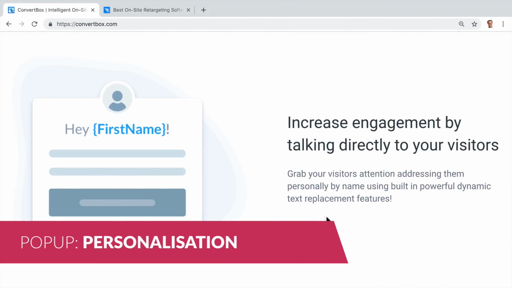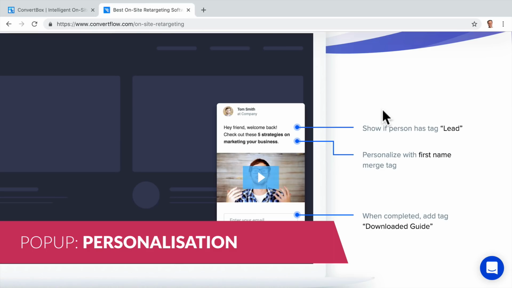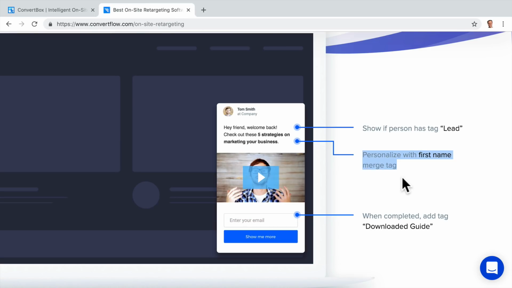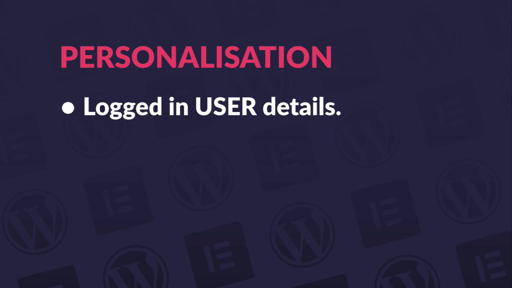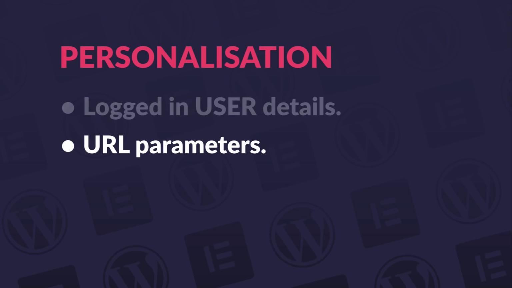Remember, lead capture tools like ConvertBox and ConvertFlow have those nice personalization features to greet the user by name. And you can do that definitely in Elementor, and even better, I would say. You can personalize the pop-up content based on the logged in user details and also from details like name and email in the URL parameters as well.